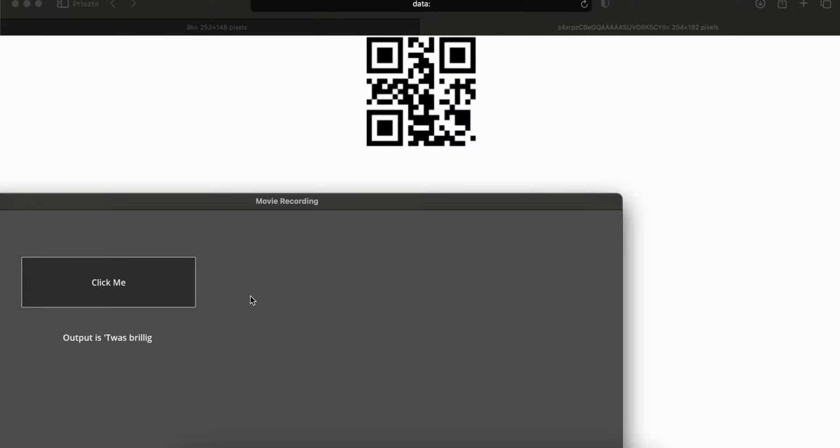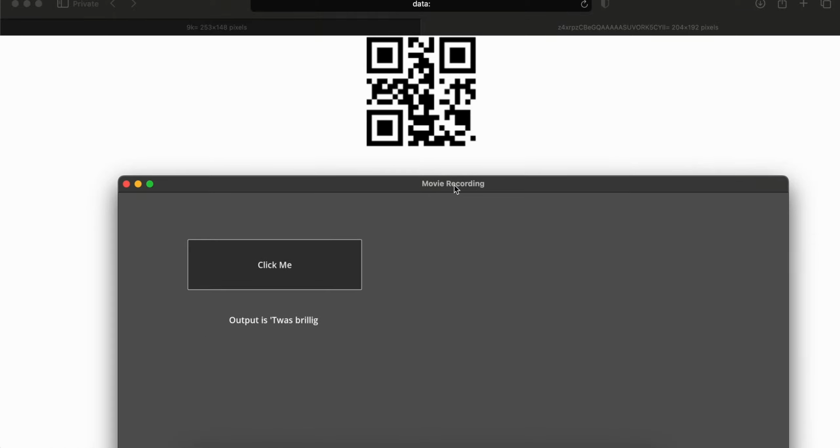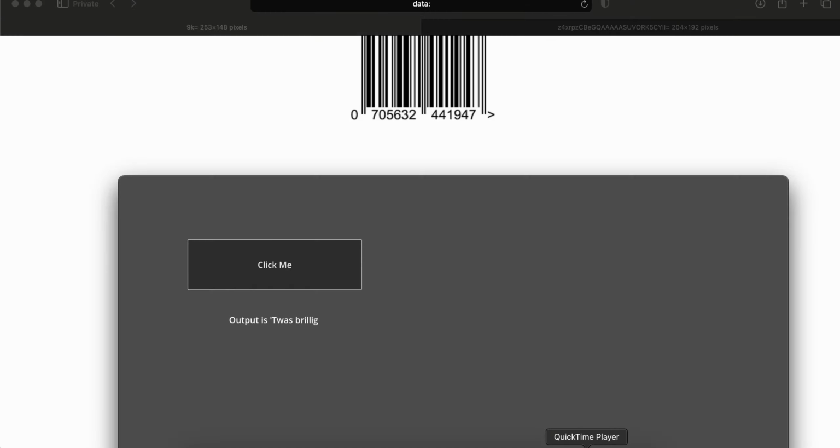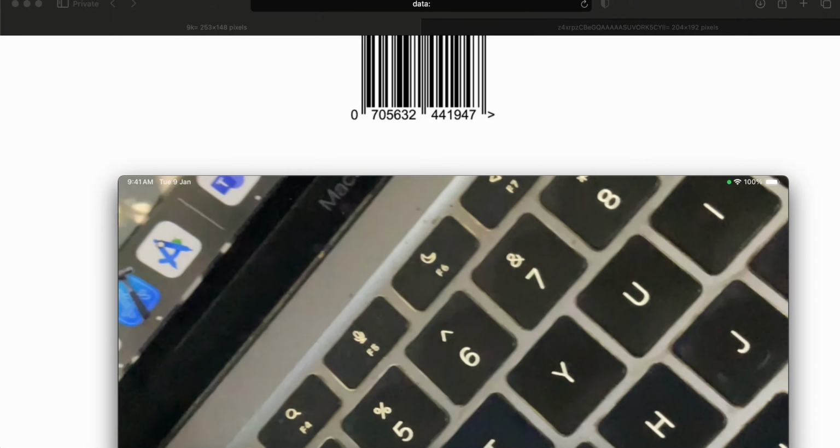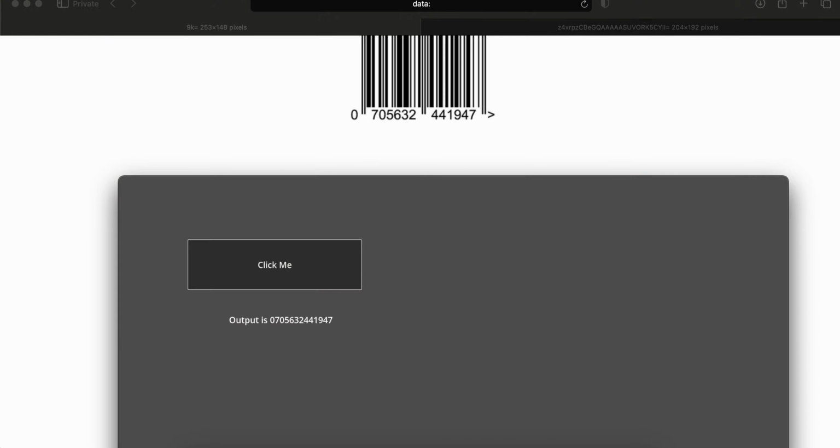So as you saw, it was very difficult for me to mirror my device as well as show you the QR code. But as you can see, it successfully scanned, and it was able to show you. Now I will scan a barcode as well. So I have clicked on the click me button again. So as you can see, it immediately scanned my barcode and it displayed me the output as well.